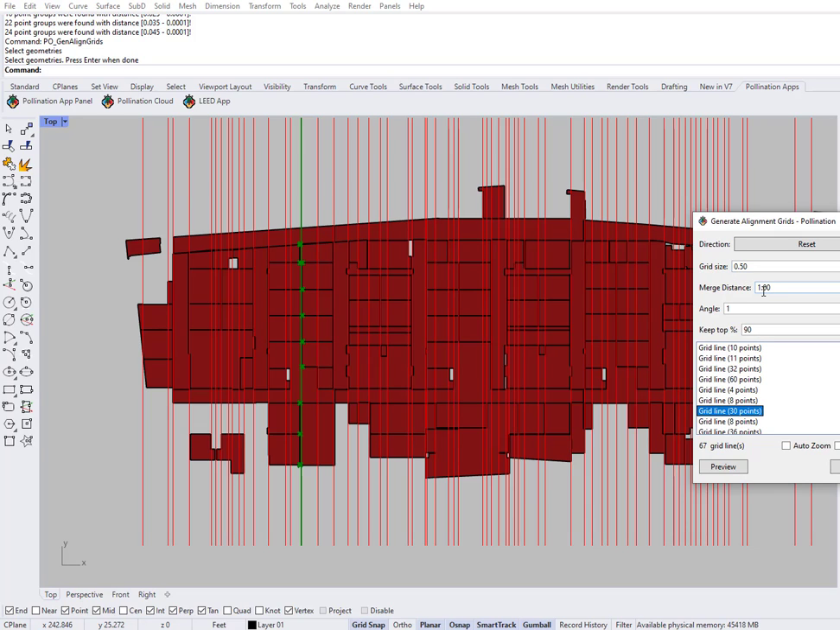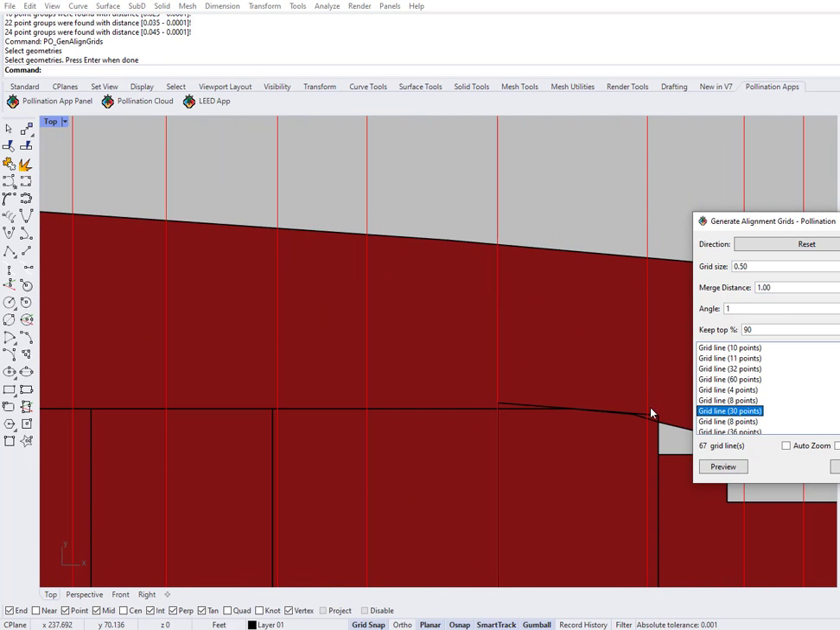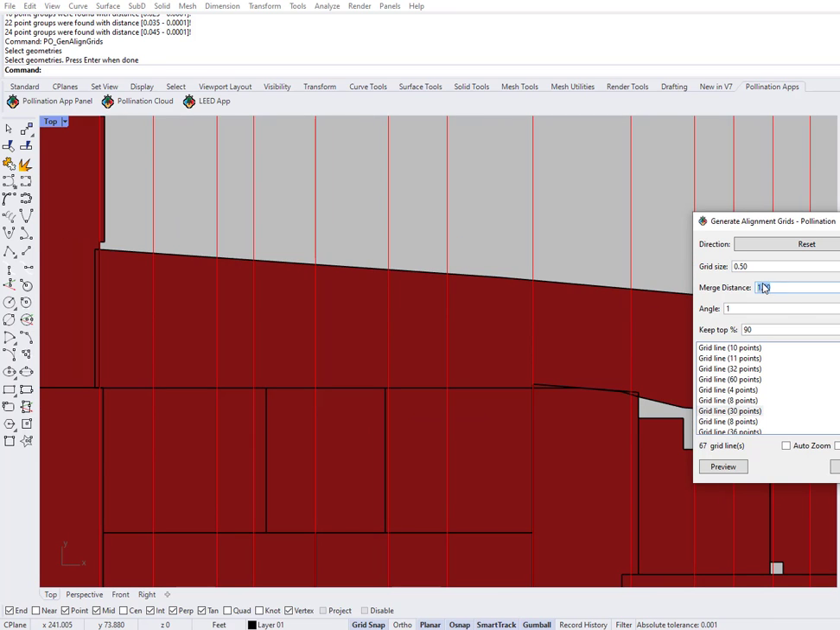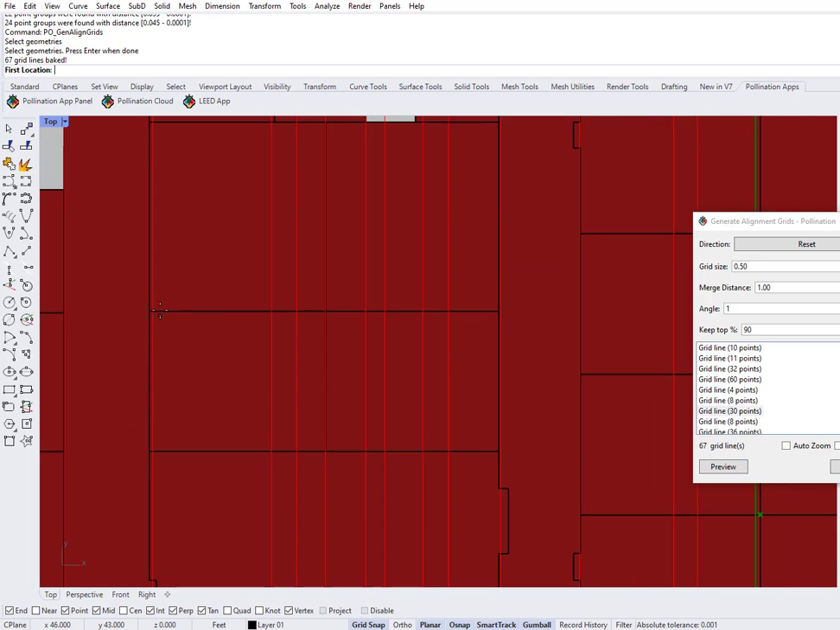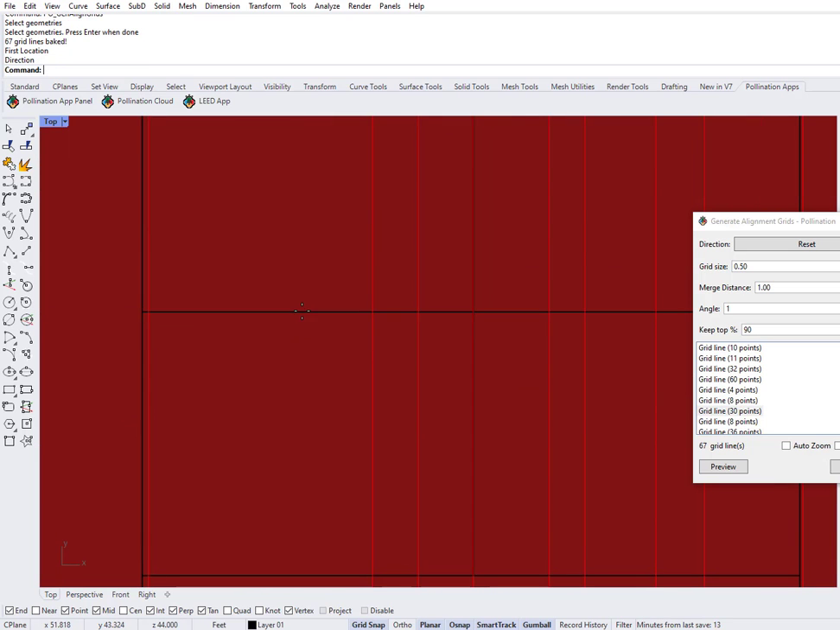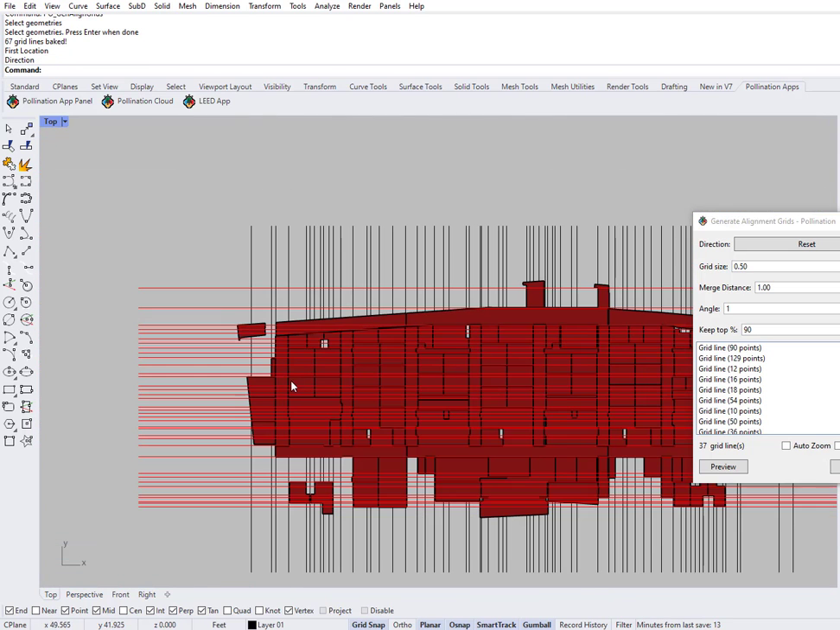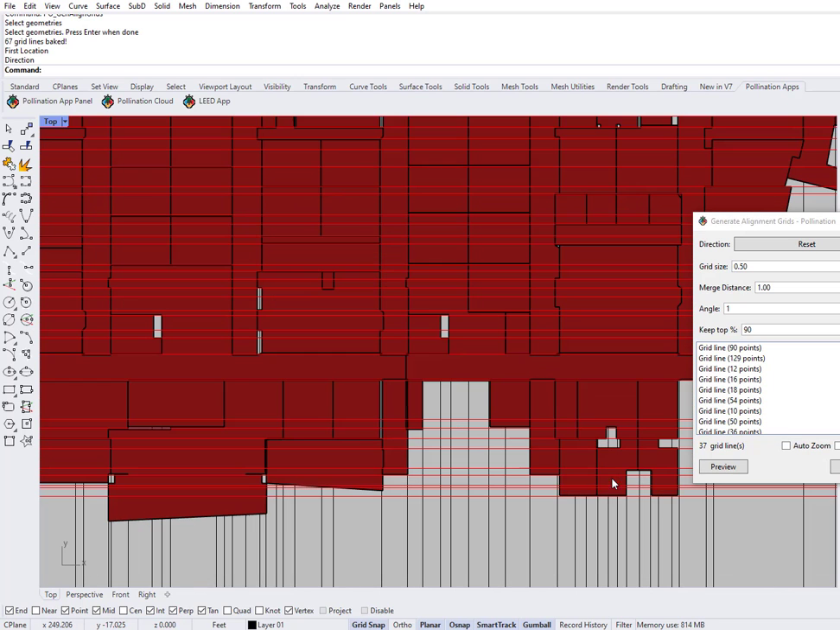And merge distance basically says if there are grids that are next to each other, merge them together. So you don't get two grids that are very close to each other. If the distance is less than 1, then it averages them together. So this quickly allows me to generate the vertical grids. I bake them. Then I reset the direction, this time to horizontal, to get a horizontal grid. So this is the horizontal grid.